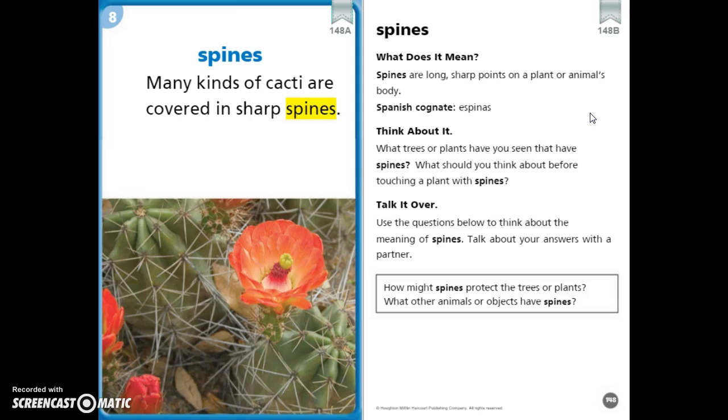Use the questions below to think about the meanings of spines. Talk about your answers with a partner.